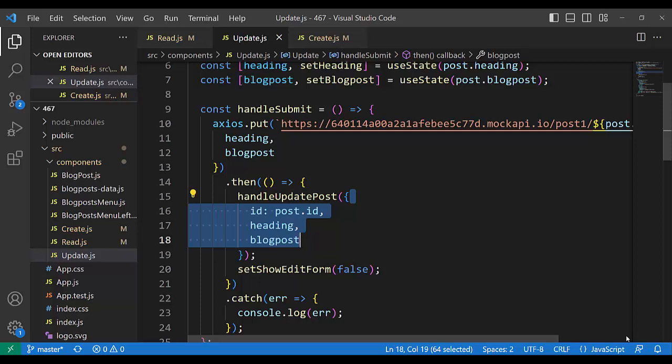And now the client must update the state post on the client side. For that we use handle update post. We will see how that function works. And set show edit form to false. At this moment, after that, we will see the new value of heading and blog post in the same ID, and we will see only one button. The edit form will be closed because of this.